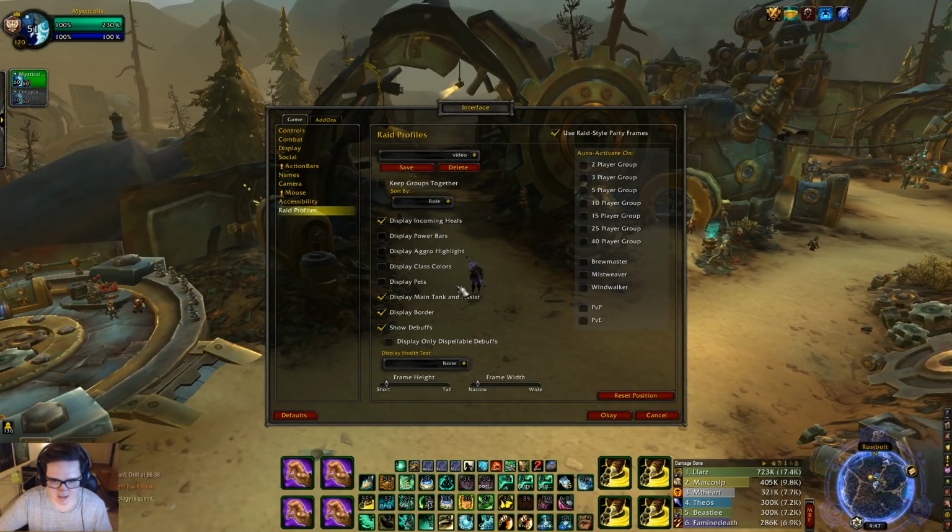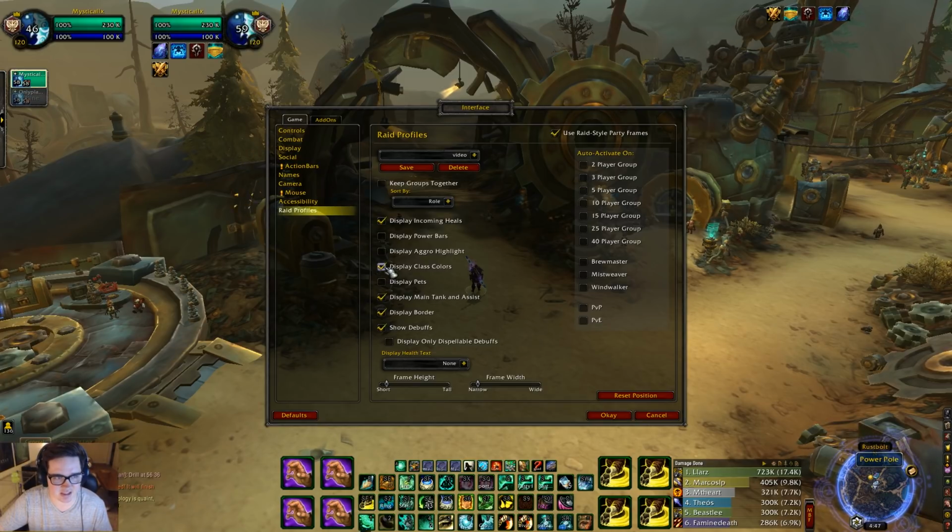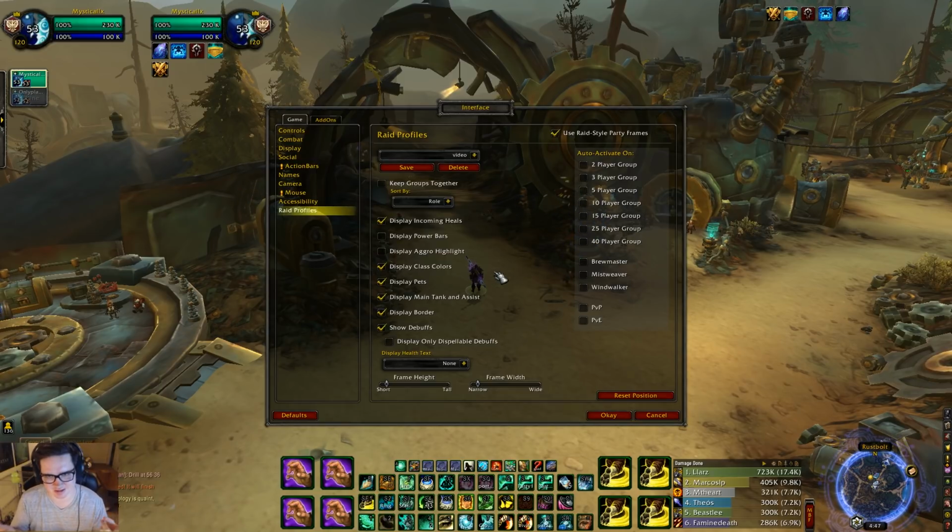But I get rid of aggro highlights. I display class color, so you can see that I went from a weird green to monk green. I display pets because I'm a healer. You don't have to if you're not a healer, but if you are a healer, I highly recommend healing pets, because otherwise Unholy Death Knights, mages, sometimes mages, and warlocks are going to hate you. They're absolutely going to hate you.